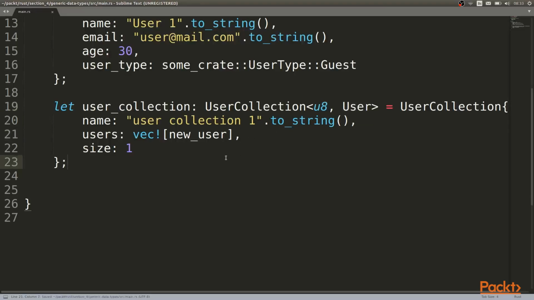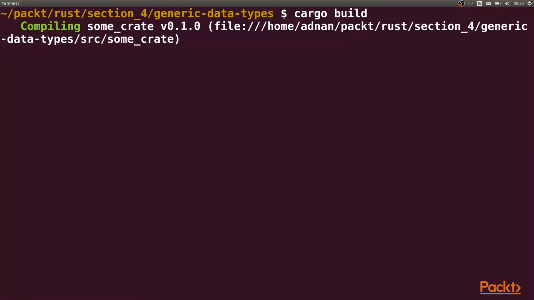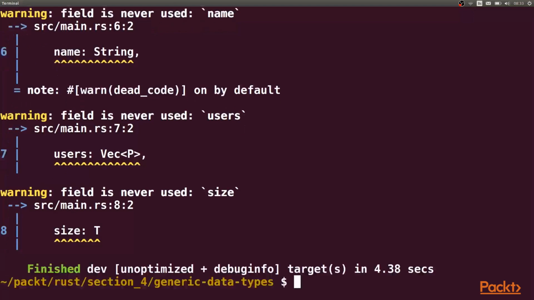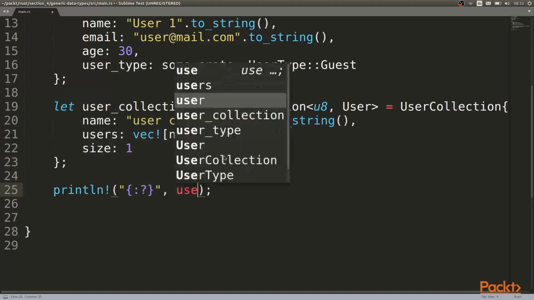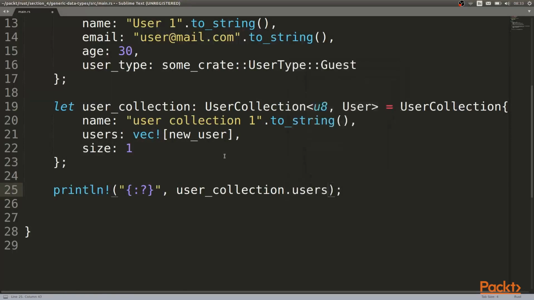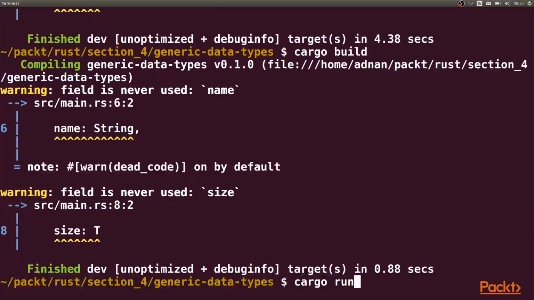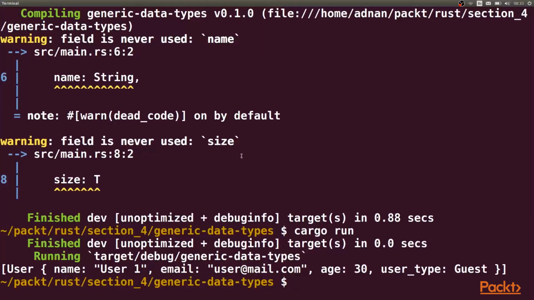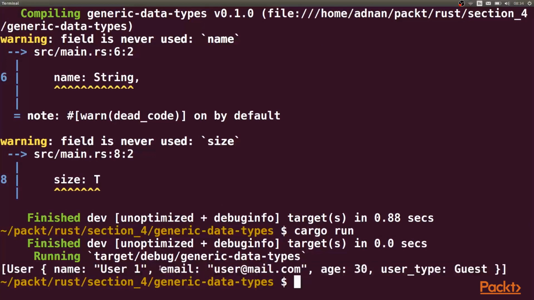Let's just cargo run and build this. Cargo build. And it compiled just fine. Let's just go ahead and print out user_collection.users, cargo build, cargo run. And our user collection contains our user that we created before.